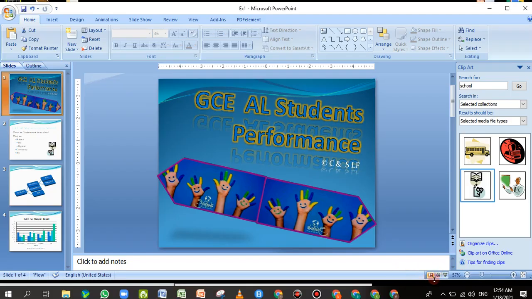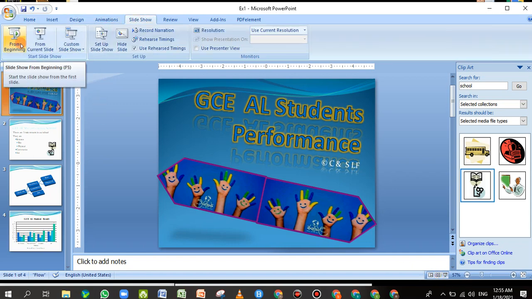Here you can see three buttons on the bottom right corner. This is slideshow. Whichever slide you are in, the slideshow starts from that slide. But if you want to start from the beginning, you can press the F5 key. From the beginning it should be F5. If from the current slide, it should be Shift F5.